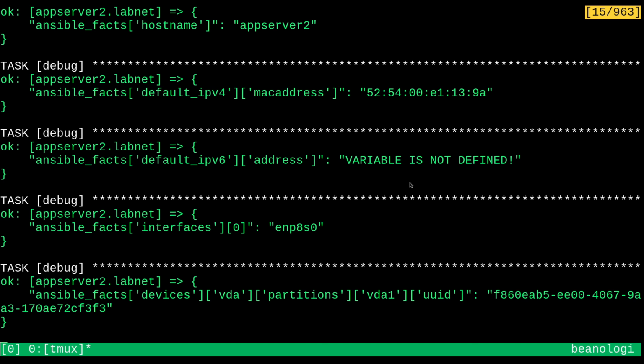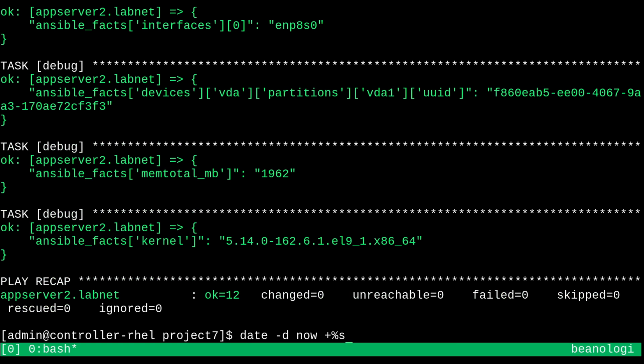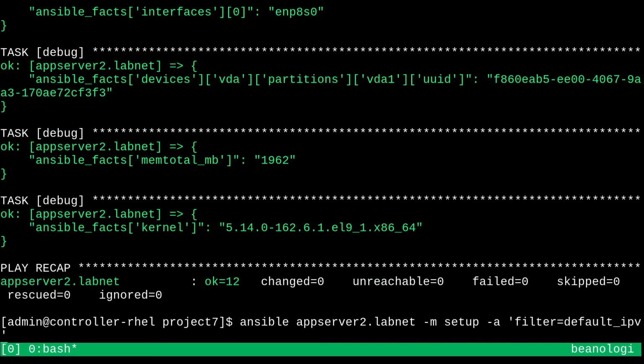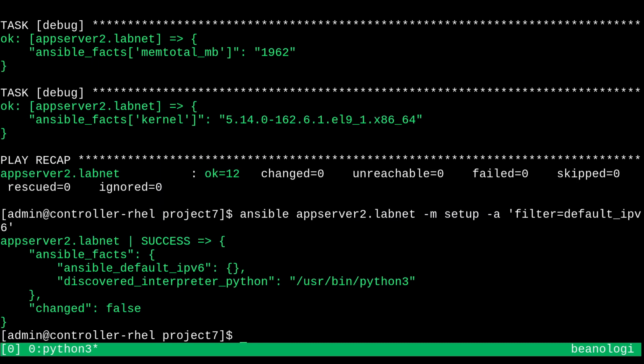This is actually a good example. We can get a closer look at why it's blank by running the ad hoc command and filtering down to the default IPv6 fact. So I can just scroll down here again, go back to my ad hoc commands from before. Where are they? Here we go. So default_ipv6. Let's see what's going on there. And yeah, as expected, it's a blank dictionary, just like that. So that's why it said it's undefined.